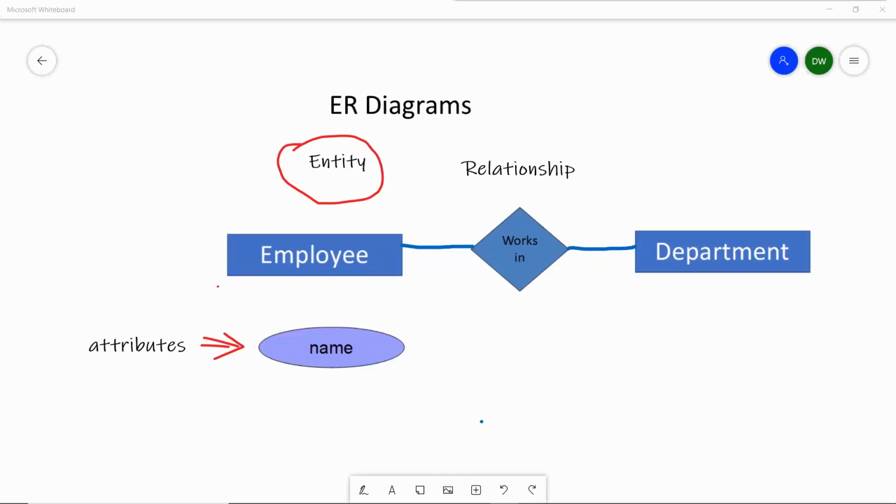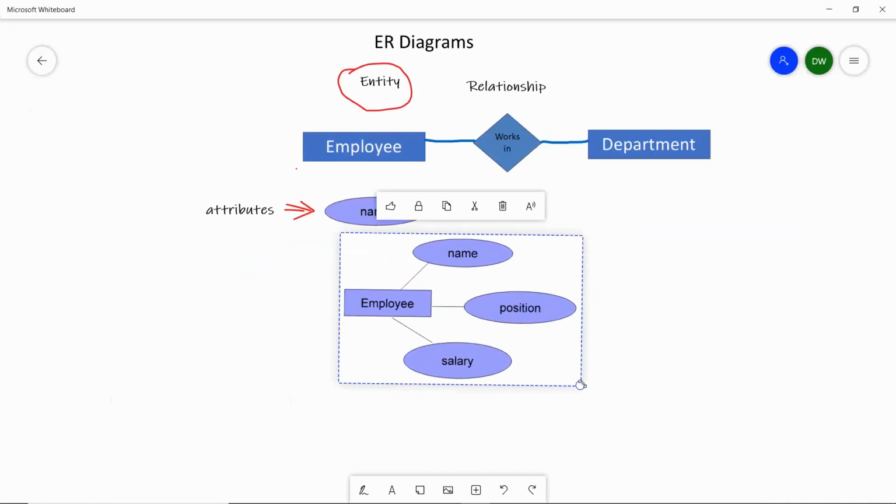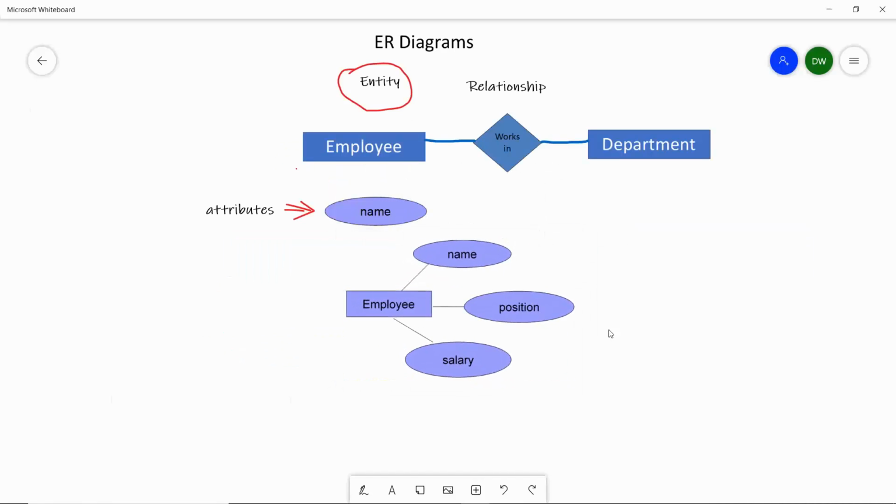Let's see this example. I'll make it a little bit bigger. So this is a part of the complete diagram. This is just a part, right? So here all the things I am drawing are just parts of an ER diagram, right?